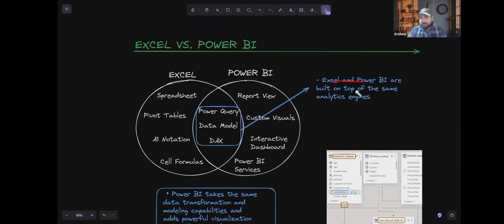Excel and Power BI are built on top of the same analytical engines backed by Microsoft. In this Venn diagram, you can see there are some common features, some individual features that Excel has, and some individual features that Power BI has. Excel has spreadsheets, pivot tables, A1 notations, and cell formulas.